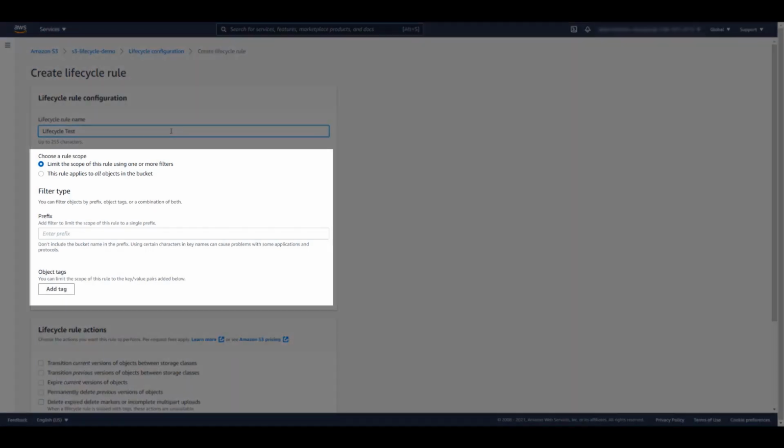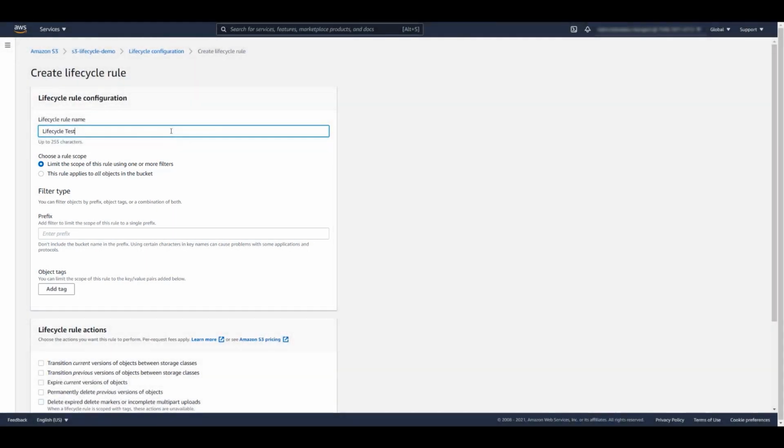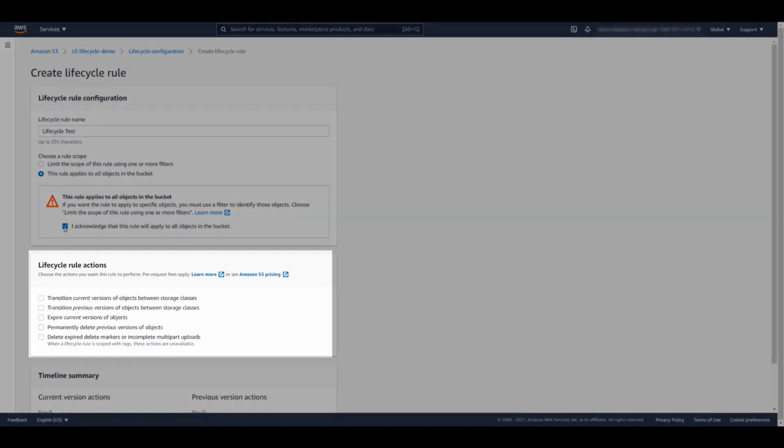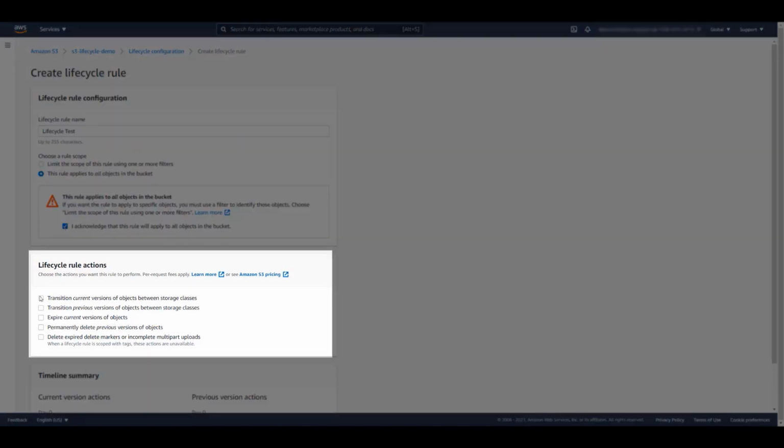The scope of this rule can be limited to certain prefixes or to objects that have a certain tag. For this demo, we will apply the rule to the entire bucket. We must then acknowledge the warning message that all objects in the bucket will be impacted by this rule. Under Lifecycle Rule Actions, we have the ability to transition current versions of objects between storage classes. We also have the option to expire current versions of objects.